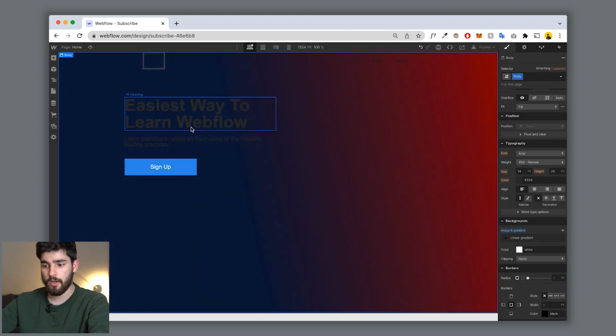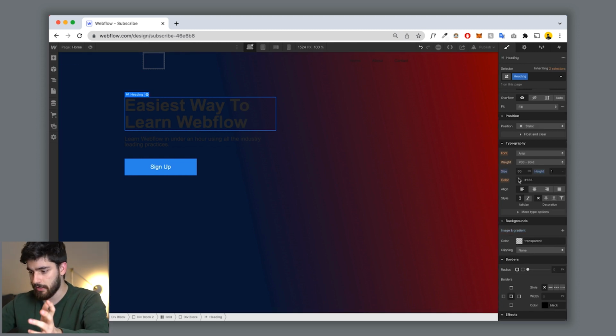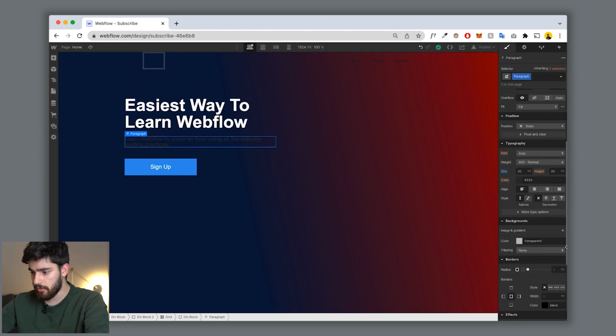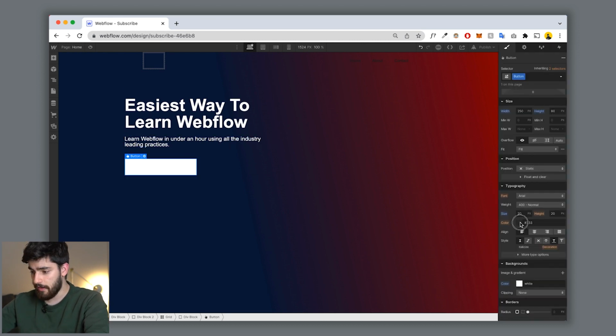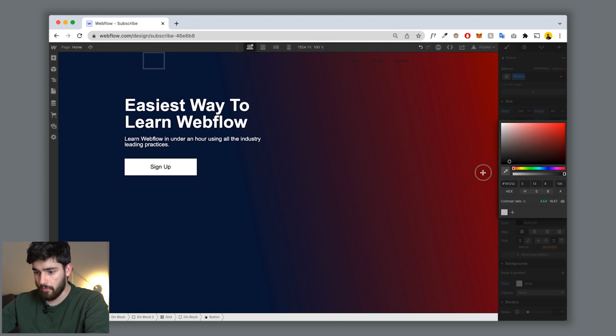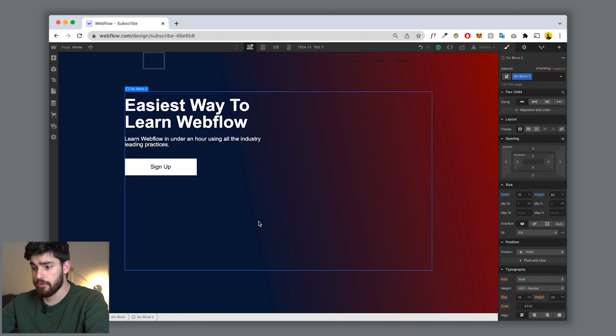So now that we've got that, we can go ahead into the heading and change that color as well. So we can make this white. We can also change this to be white, and then we can change the button to be white as well. But then that changes the color of the text, so we have to go ahead and change that as well. We can use something like black, or we can actually use this color dropper here, this eyedropper, and pick something close to this blue. Now this is looking pretty good, but there's something quite wrong with it, right?